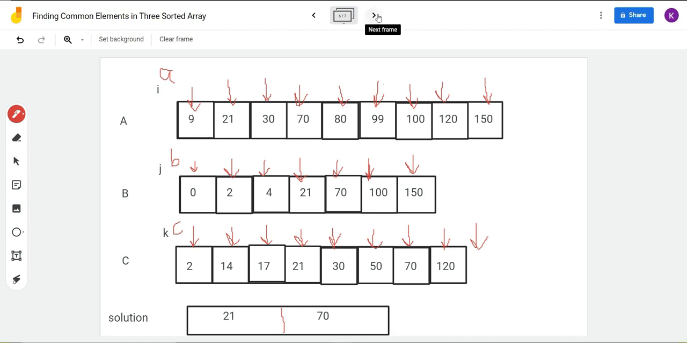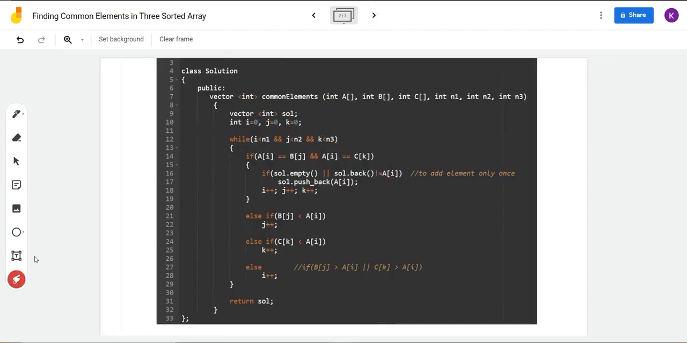Let's look at the code. Here there is a function called commonElements which takes a, b, c as its parameters and n1, n2, n3, that are the number of elements in these arrays. We have created a vector solution to store the solution that we are going to return at the end of this function.